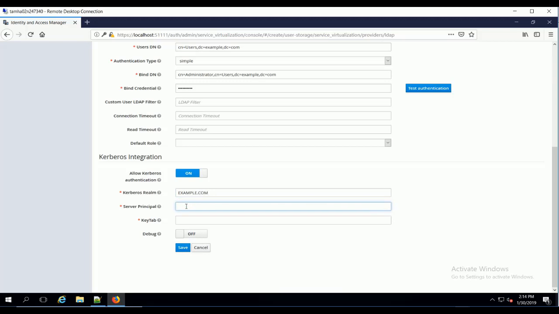In the server principal field, enter the full name of server principal for HTTP service, including server and the domain name. Also, we need to ensure that the server principal name that we are providing here should match with the server principal name that we have given during the keytab creation. In our case, the server principal is as shown in the screen.